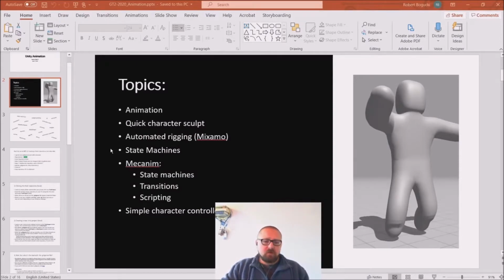Then I'm going to do a quick character sculpt in Blender. You're welcome to try to follow it or not. Not sure if you have Blender ready to go, but mainly it's to show you some of the things that you normally don't see in Unity, such as specifics of things like armature, skeletal animation, and skinning, so weight painting.